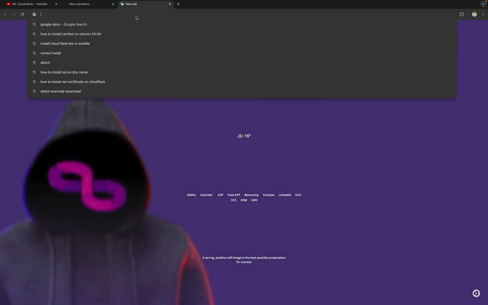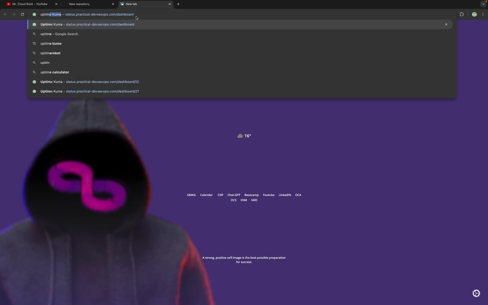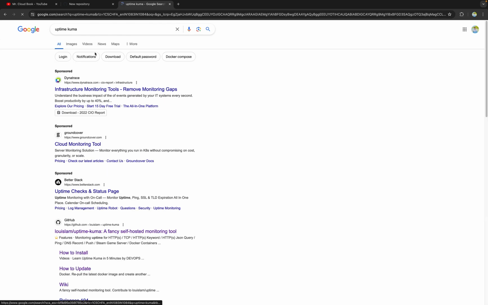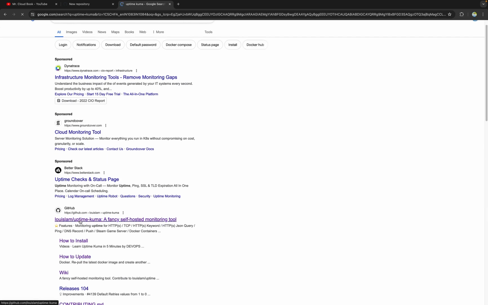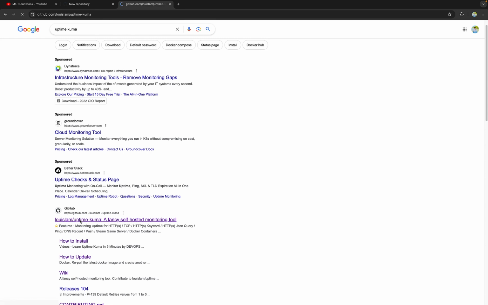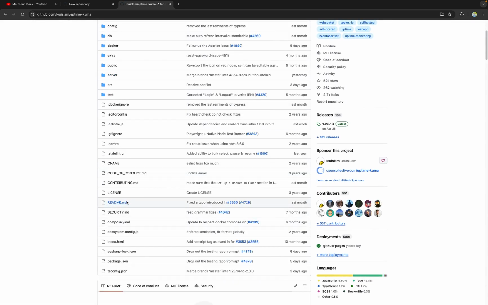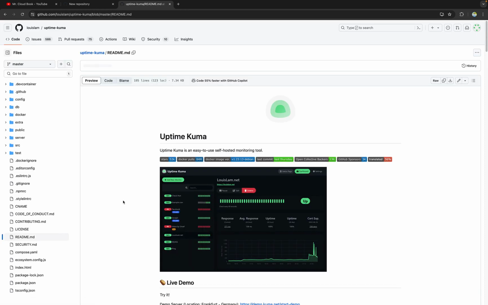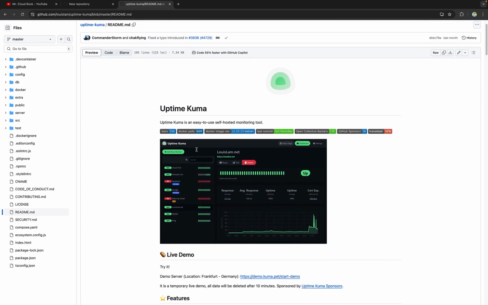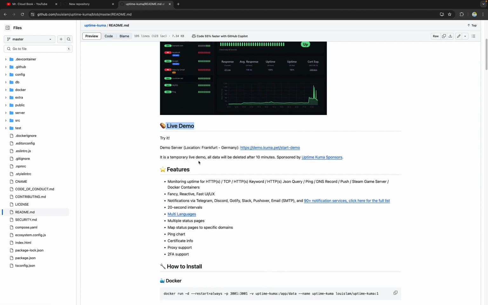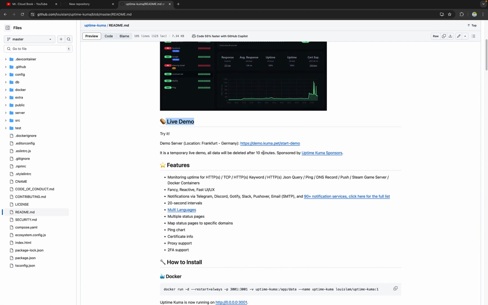If you go to Uptime Kuma, you can see some information is provided. This is the GitHub repository of Uptime Kuma. They have the README.md file. If you open this one, you can see the content of that file. It contains the live demo, so you can create a demo server from here. It is a temporary live demo, and all data will be deleted after 10 minutes.